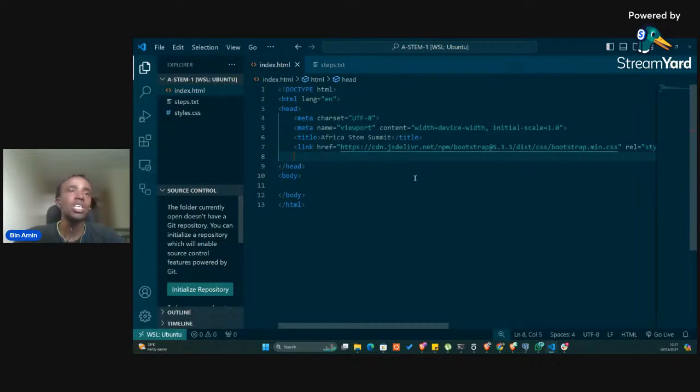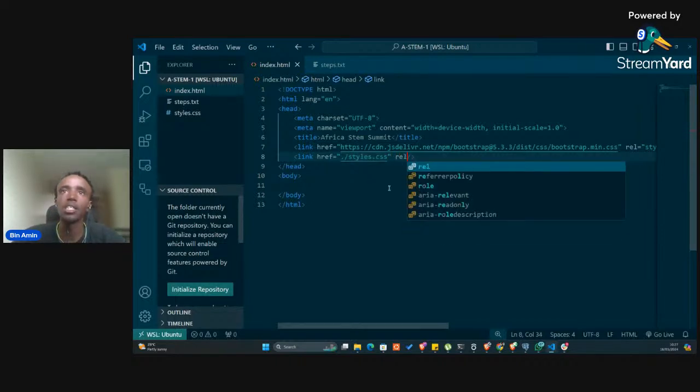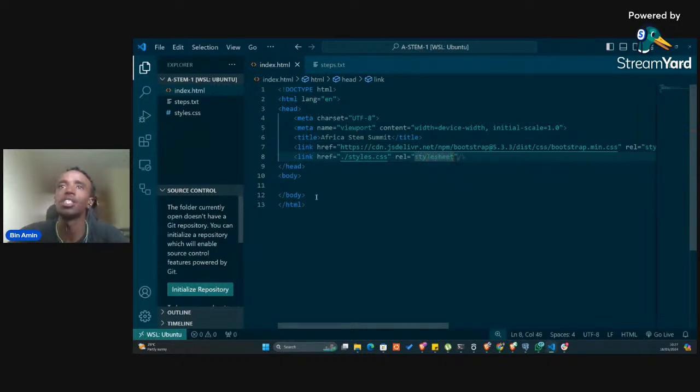I can also connect my styles.css. It should also have an href, which should be the link to my CSS file. Then I should also add a relationship, which should be stylesheet. Nice.